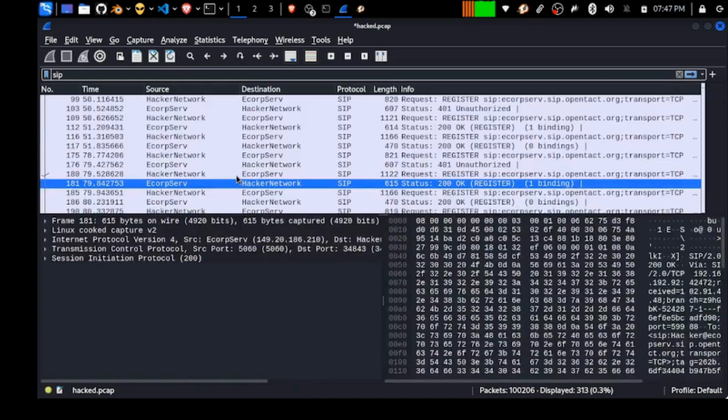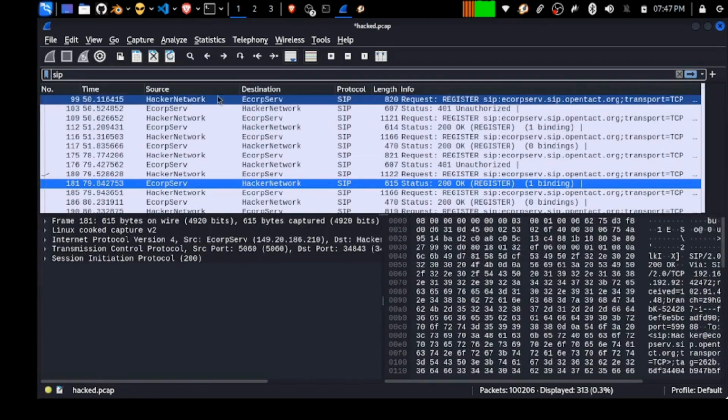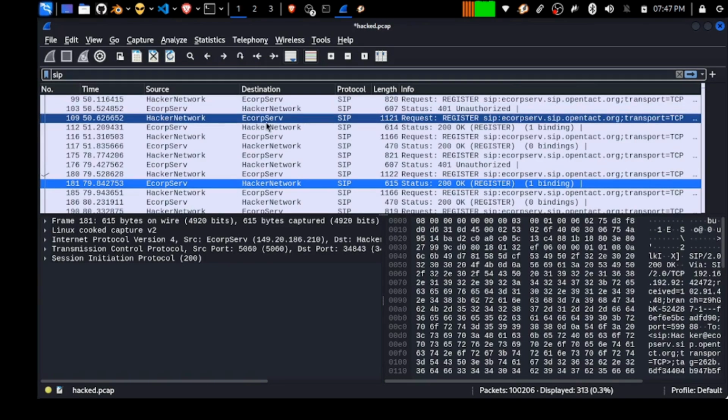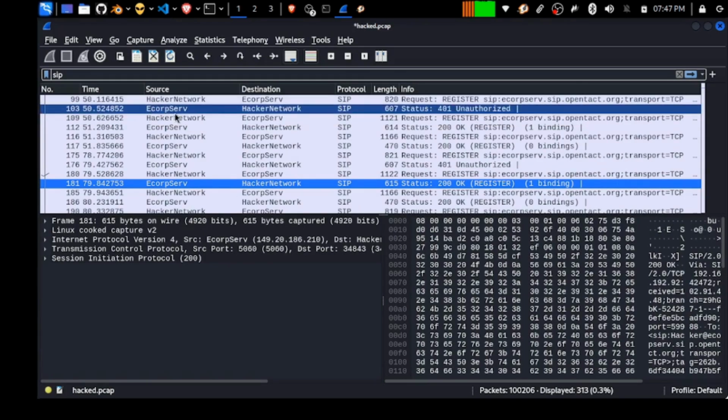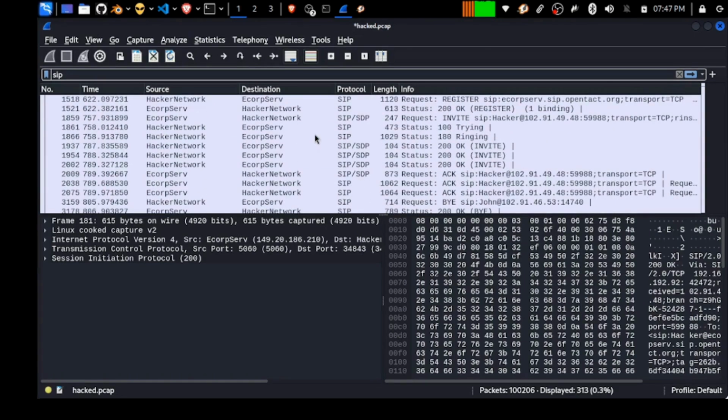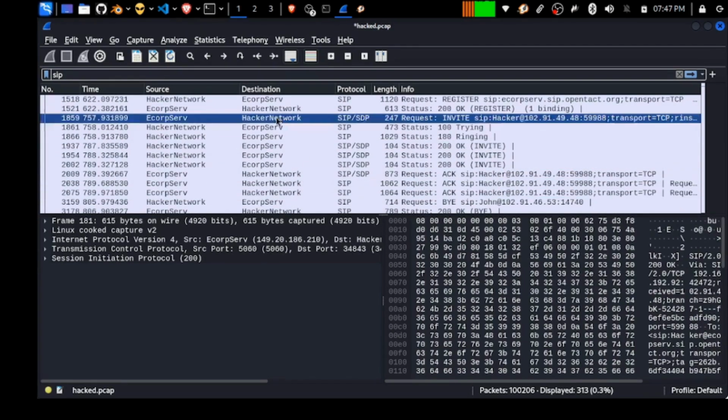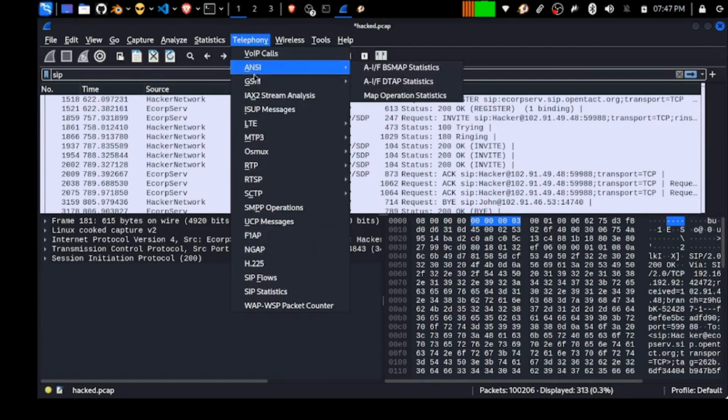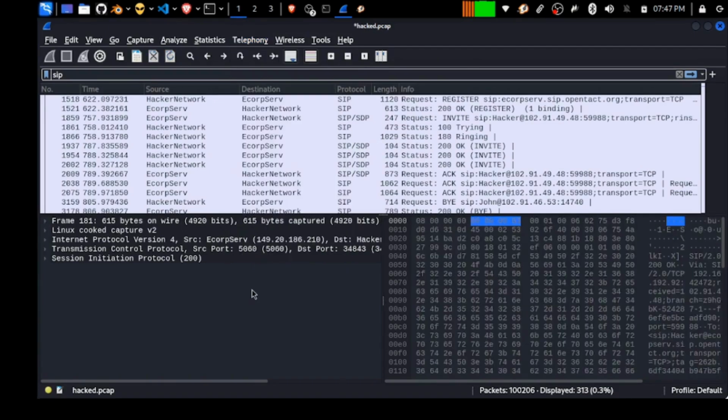Yes, so our packets look so much more beautiful now. So you can see how our connections have been made from the hackers network, back to the ECOP server, back to our hackers network using our SIP protocol.